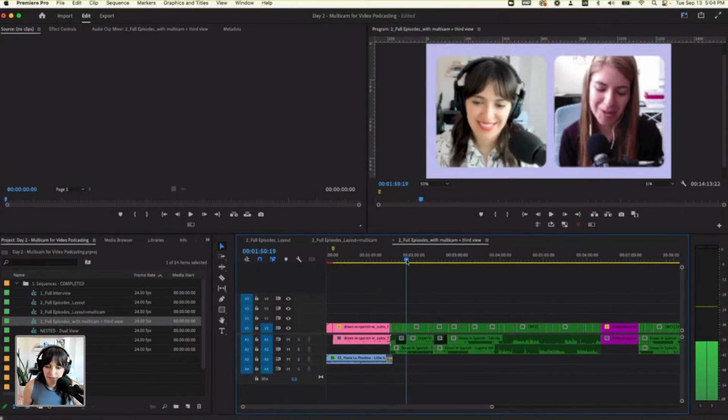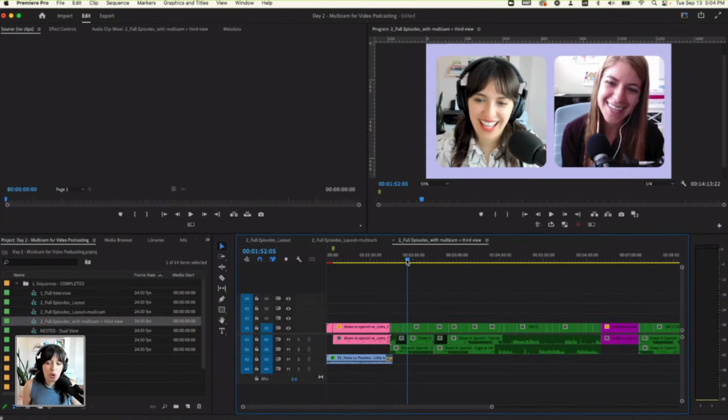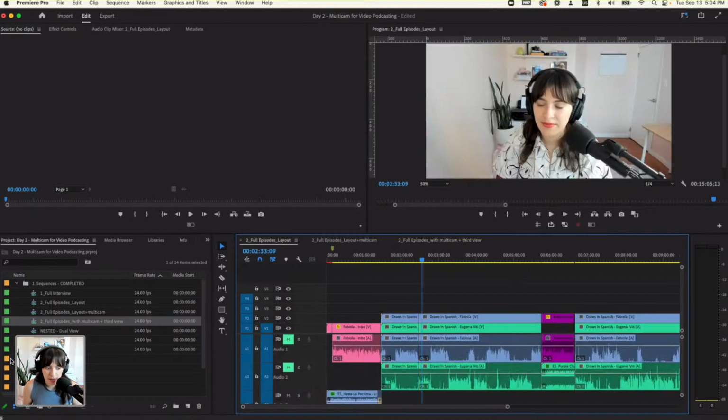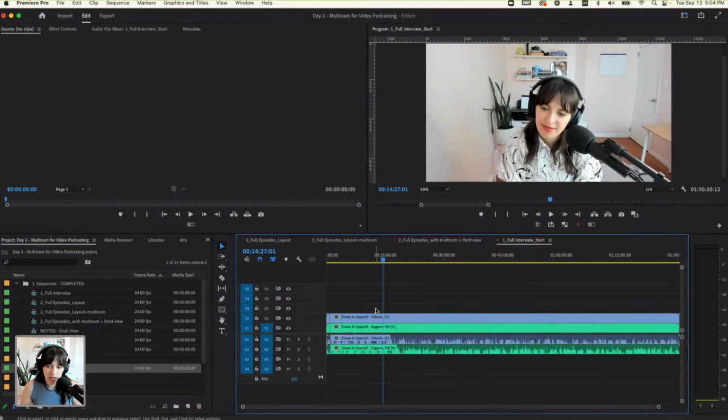So best days. So I want to show you how you can do that. That way you have the host camera, the guest camera, and this multi-view camera using the multicam editing feature. So in order to accomplish that, I'm going to start from the beginning.